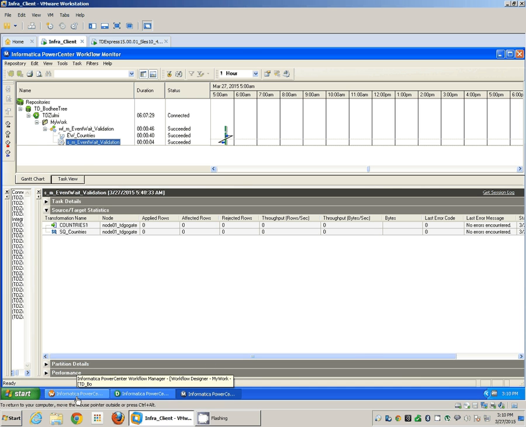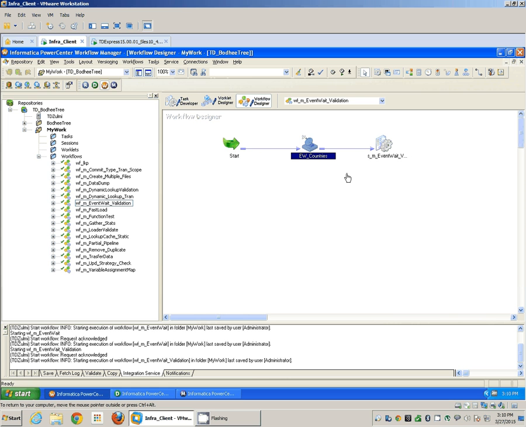So this is how we can use event wait task for the file watching purpose.